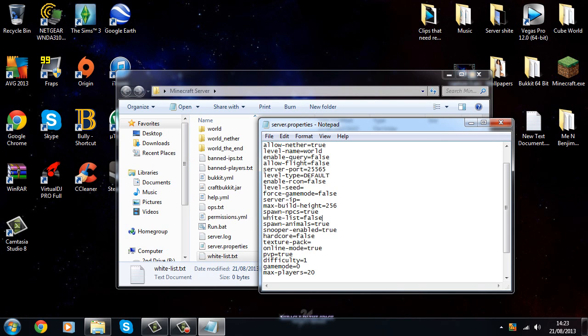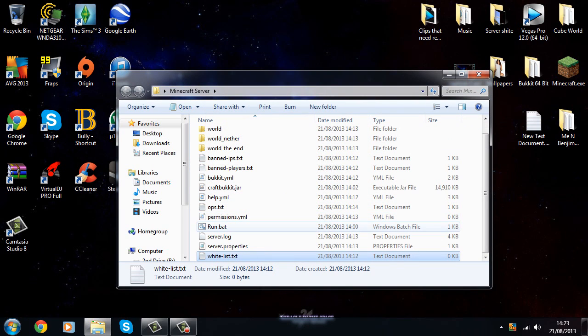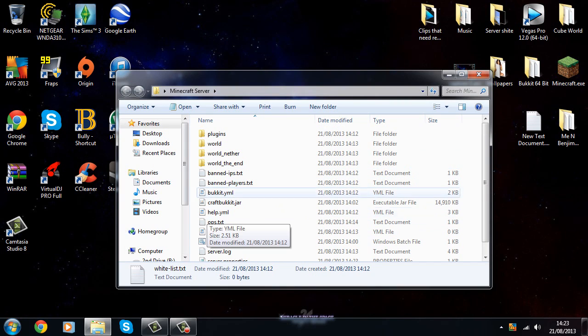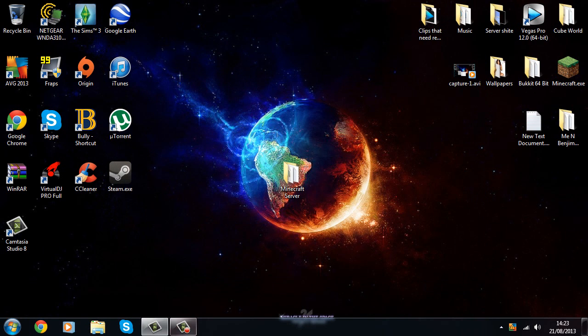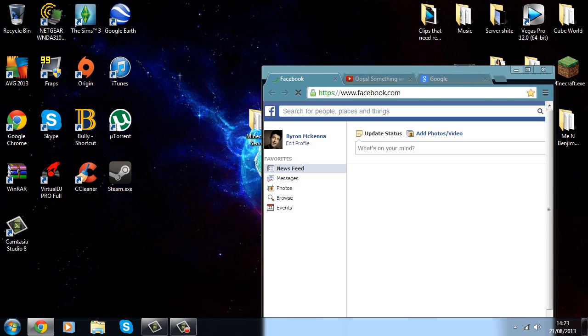You want to save it. So once that's done, you just leave all this. It's still not done yet. You need to port forward. So you close down all this, the Minecraft server. It doesn't really matter what you do with it. Go into your internet. Just minimize it a second.